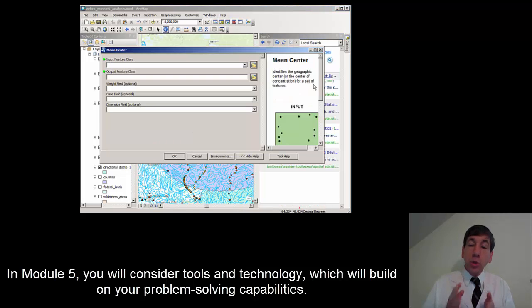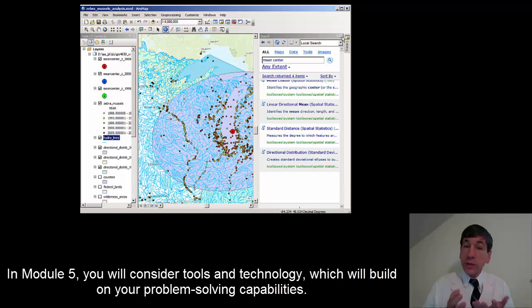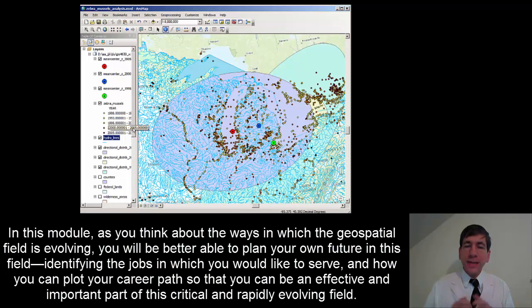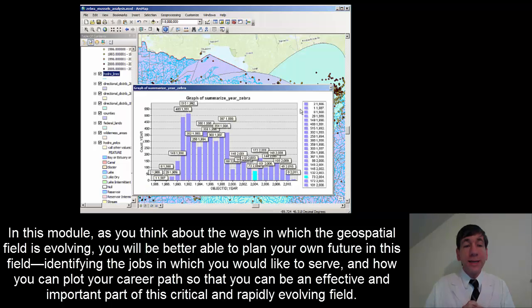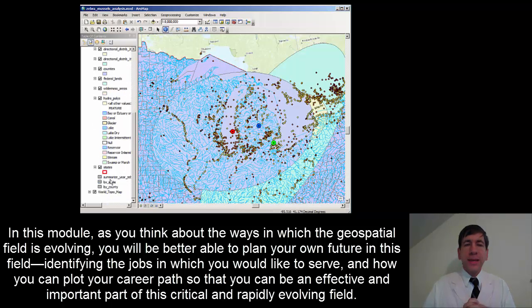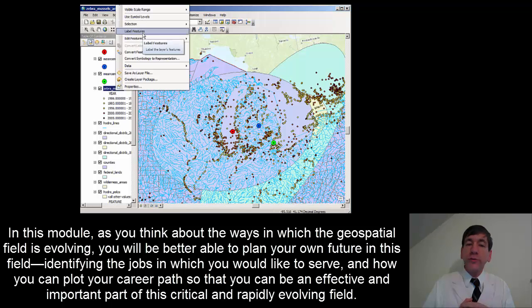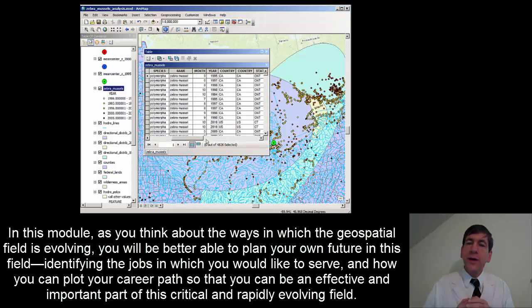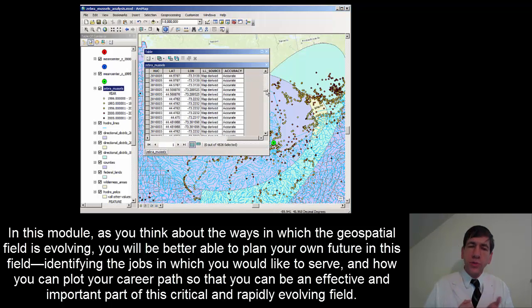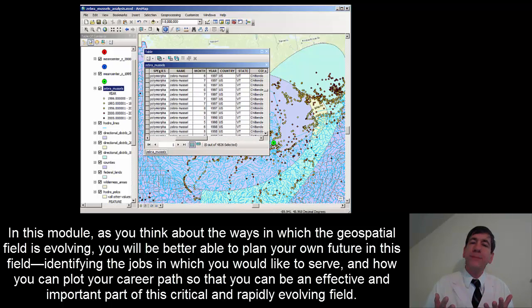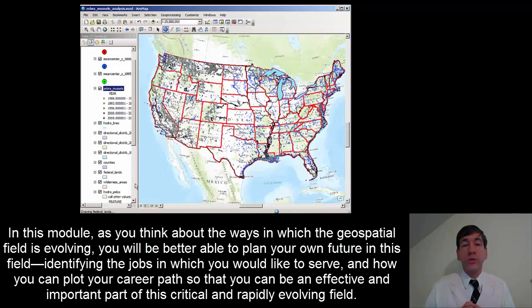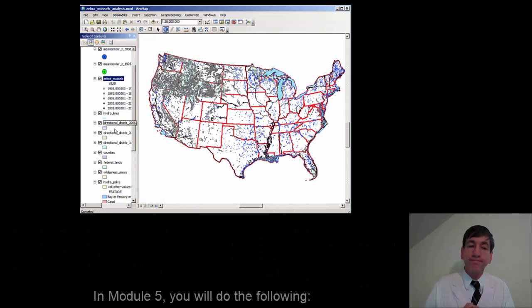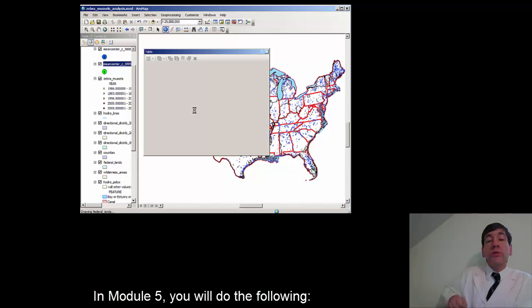You will consider tools and technology, which will build on your problem-solving capabilities. In this module, as you think about the ways in which the geospatial field is rapidly evolving, you will be better able to plan your own future in this field, identifying the jobs in which you would like to serve, how you can plot your own career path so that you can be an effective and important part of this critical and rapidly evolving field. So in Module 5, you will do the following.